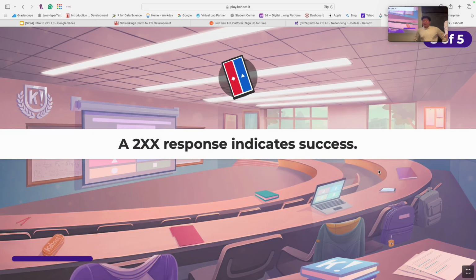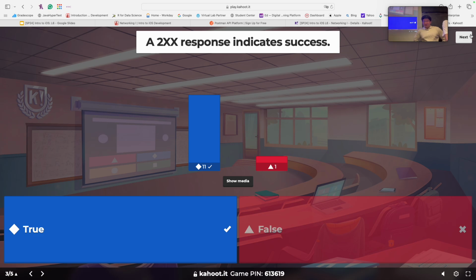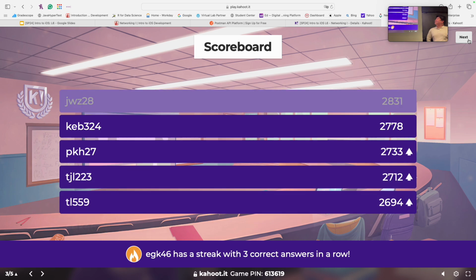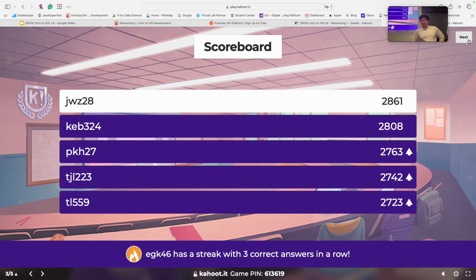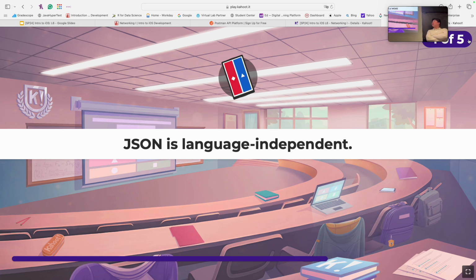Next. A 200 response indicates success. Yep, so 200 is success, 400 and 500 are both errors. 400 is a client error, which means usually you did something wrong because usually you're the client making the request. And usually a 500 is a server error, which means either the backend is down, the server's not up, or some sort of issue that's usually out of your hands. So true or false, JSON is language independent.